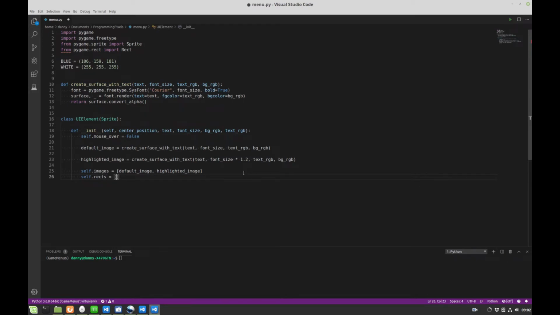Okay, so how are we going to get these rects? We want to do default image dot get rect, and we also have to, in this get rect, provide a center position. So this is something we're passing in. When we create our button element, we're setting the anchor point as a center position, and that's what we're doing here. To make our rect, we're just passing in that information about where we want our button to appear.